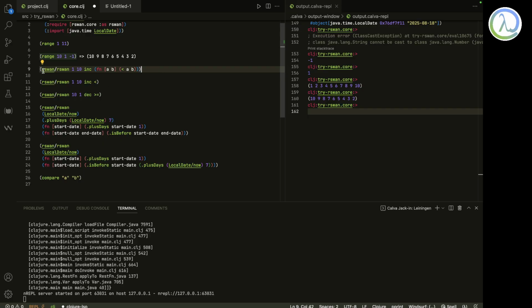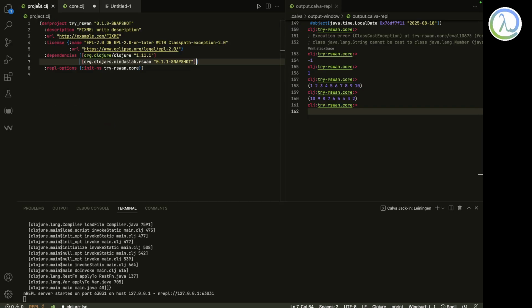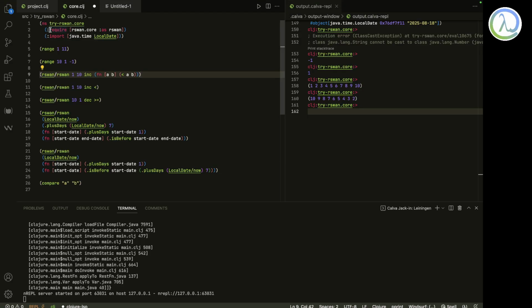So in rswan, you just import this library. Before that, you add it to your dependencies, Clojars lab rswan. I've kept it as a snapshot because this is the first library I put on Clojars, and I didn't even know how to use it. You just import it over here, require rswan.core as rswan. It stands for Range Swiss Army Knife.